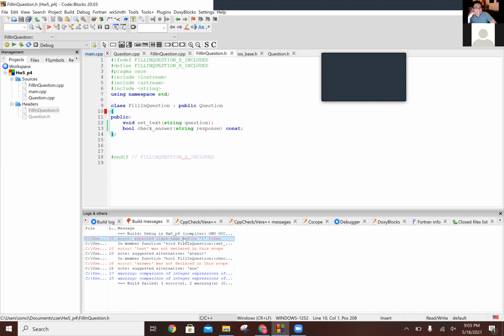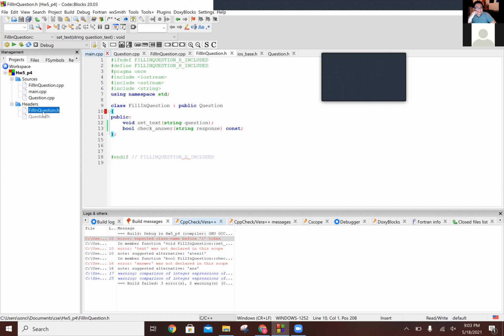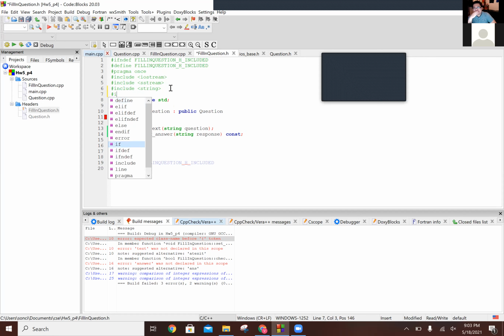It looks to me like it's not detecting line 9, because we're saying that class fill in question is inheriting question. Oh, I see it. I see your problem. You're inheriting from question, but you forgot to include question.h. Oh, so in fill-in question... No, not in CPP. In your fill-in question.h, you need to include question.h. Okay. Yeah, that makes sense. Because you're inheriting it, and how can you inherit it if you didn't include it?